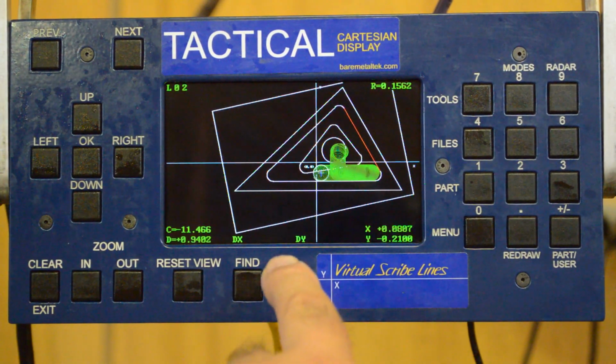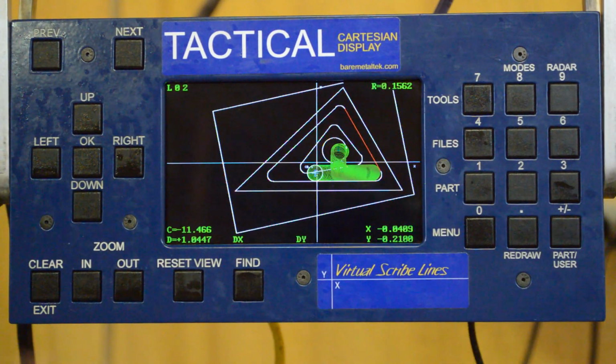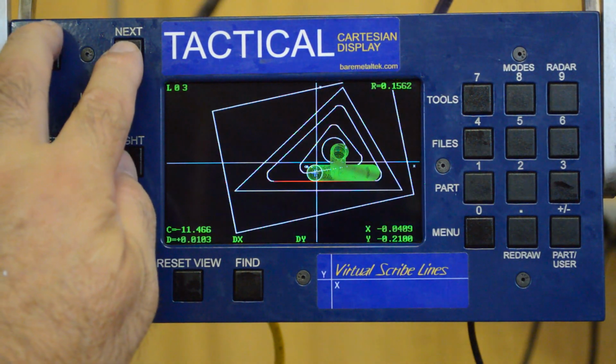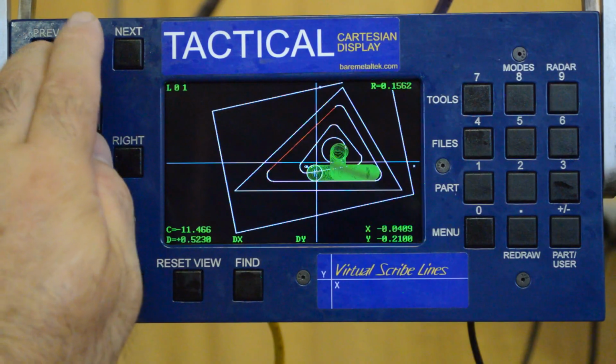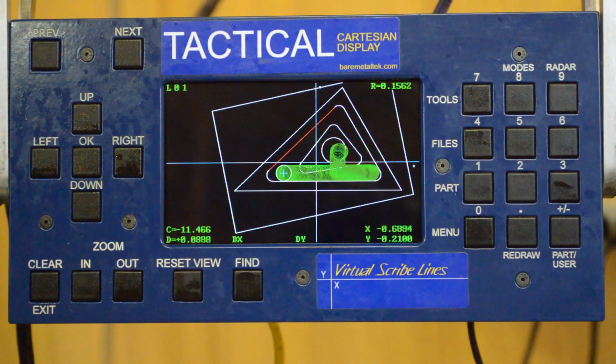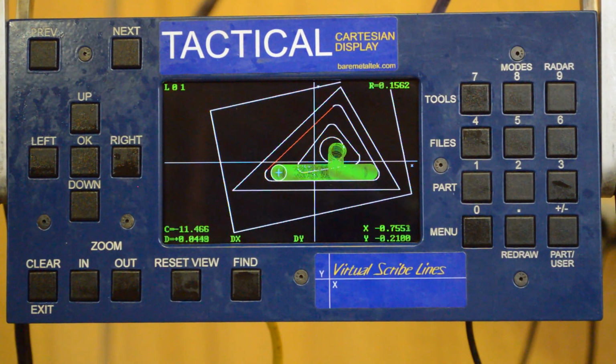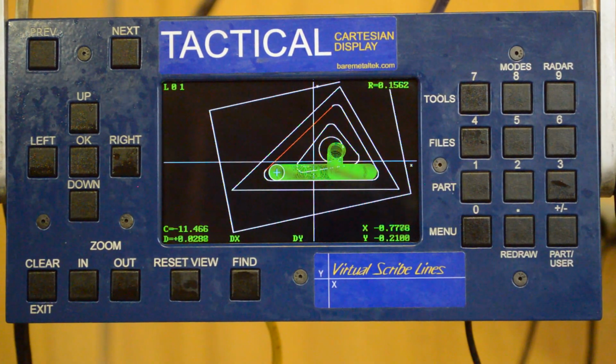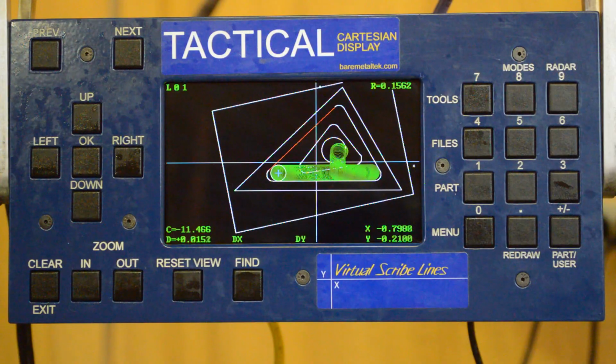Now I need to know where to stop when I'm feeding into this corner, so I need that on radar. So we're feeding in slowly, and I'll stop when I get to about 10. All right. Okay, good. Now get the tool up out of there.